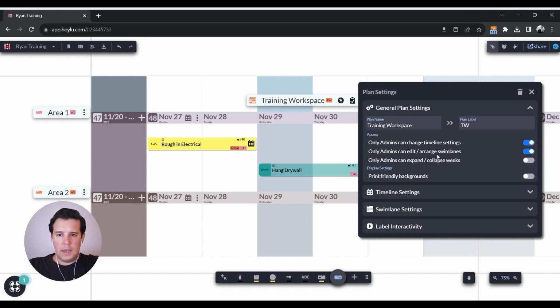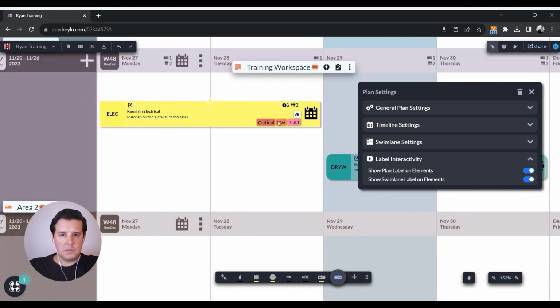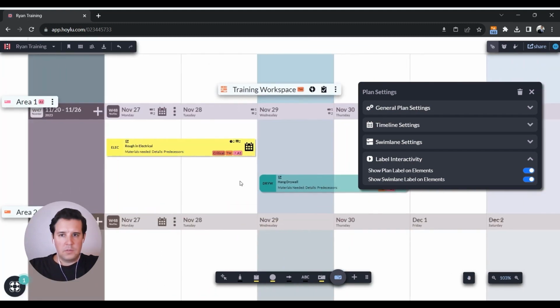And then if I do adjust the label interactivity, right, I can toggle that on, and you'll see directly on the task, it does now say TW. So that can be very easily utilized.